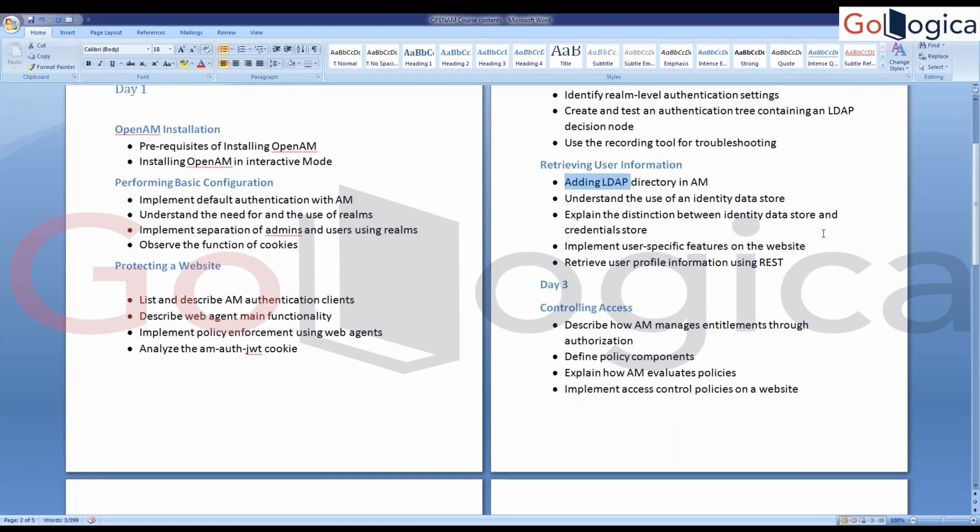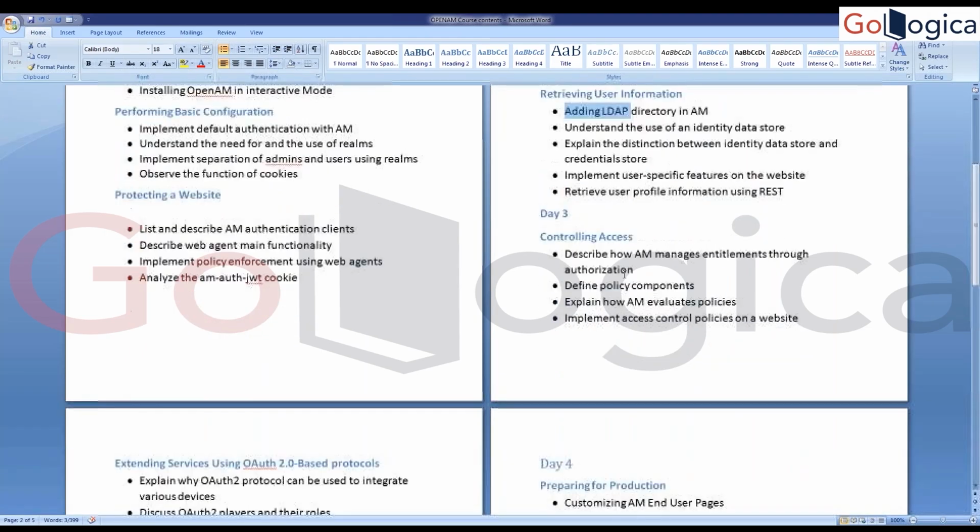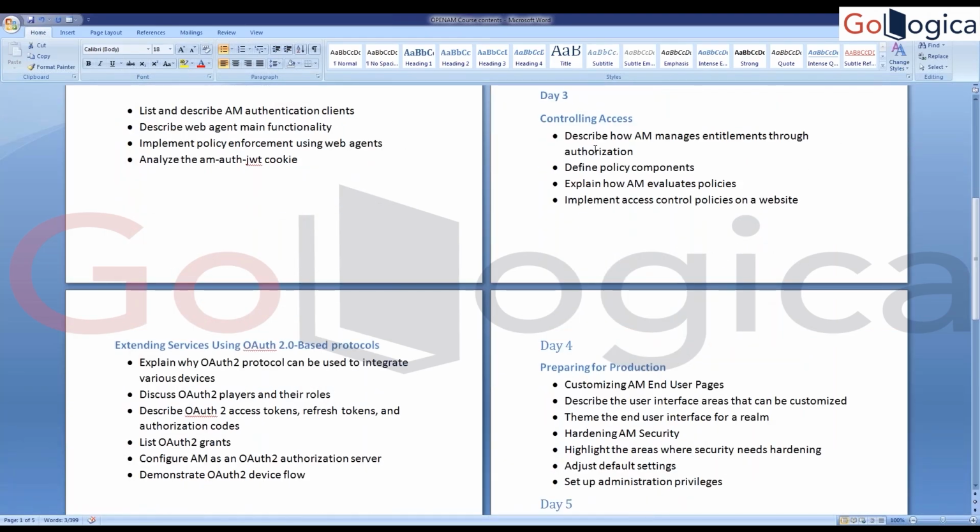User, how you can configure the data stores and the policy stores in the OpenAM. So we can configure all these stuff. How you can work with the REST APIs which are provided by the OpenAM. Controlling access, how AM manages entitlements and through authorization, like giving access to users to become an admin or giving access through groups. Define policy components, what are the different policy components there.